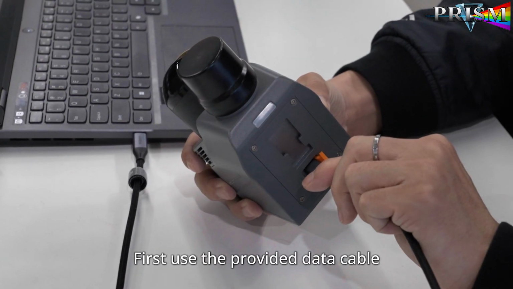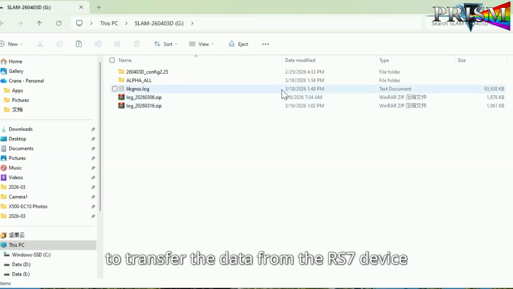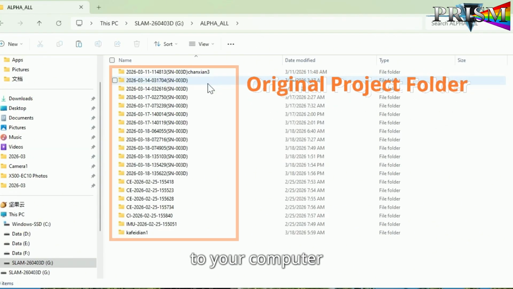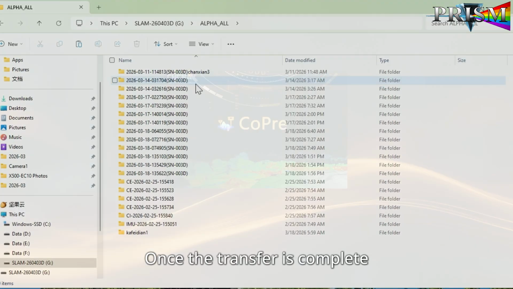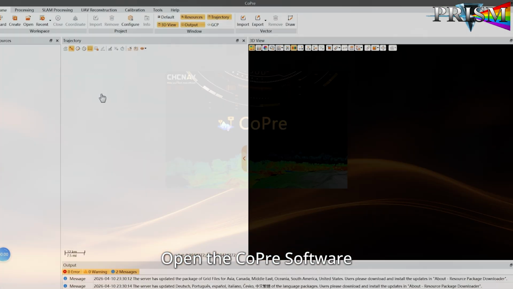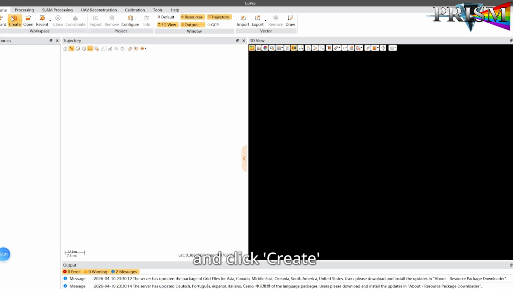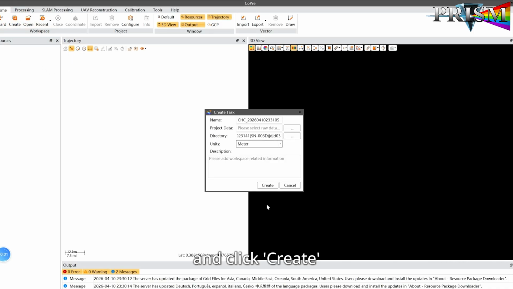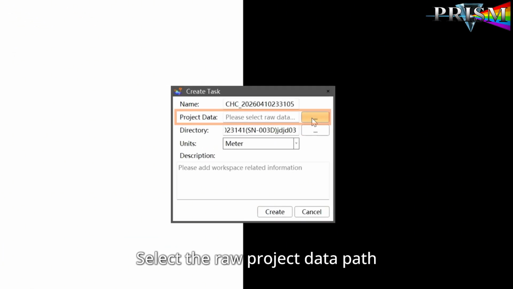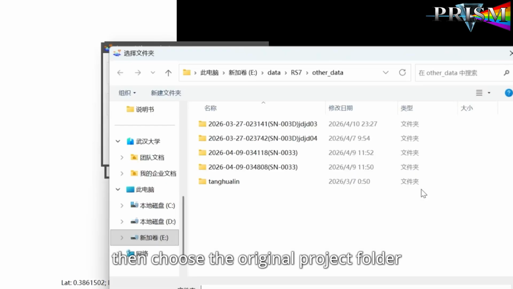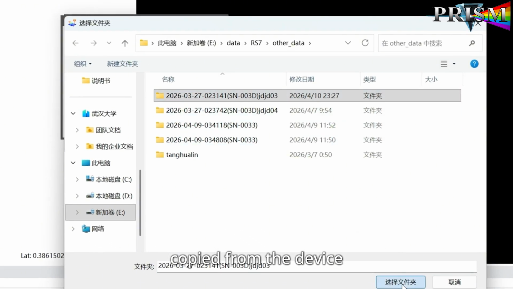First, use the provided data cable to transfer the data from the RS7 device to your computer. Once the transfer is complete, open the CoPre software and click Create. Select the raw project data path, then choose the original project folder copied from the device.